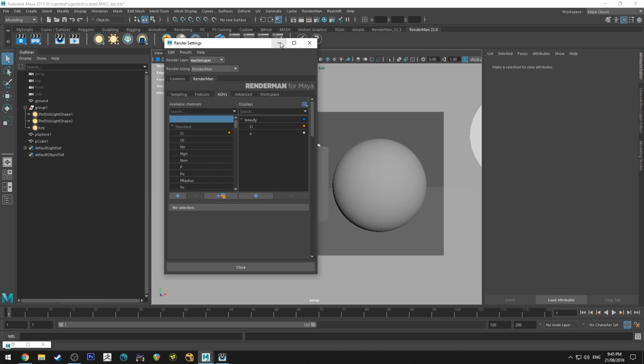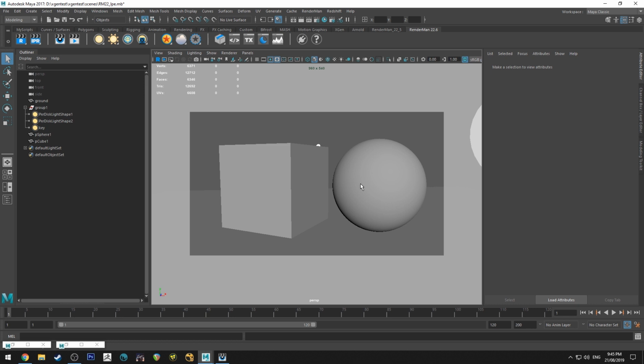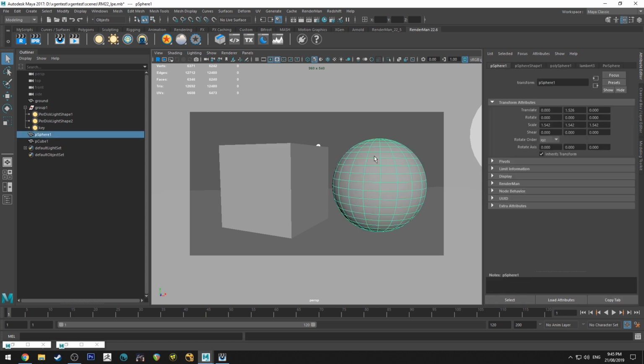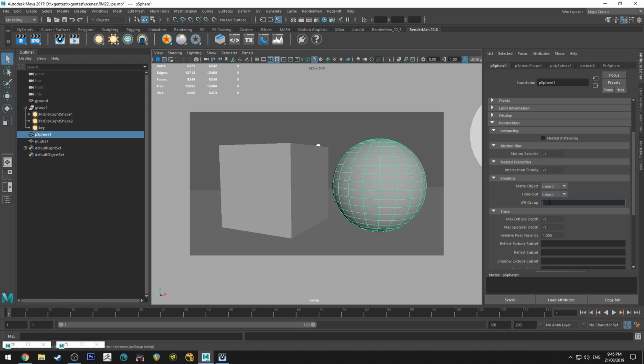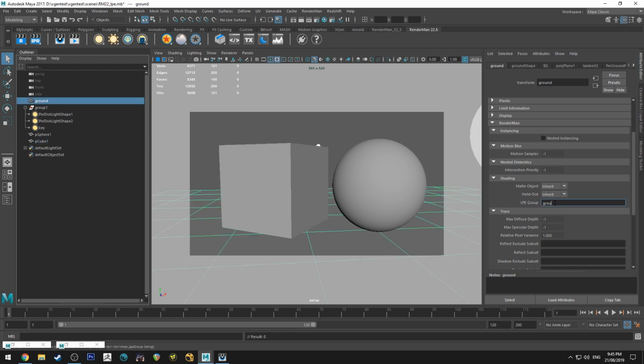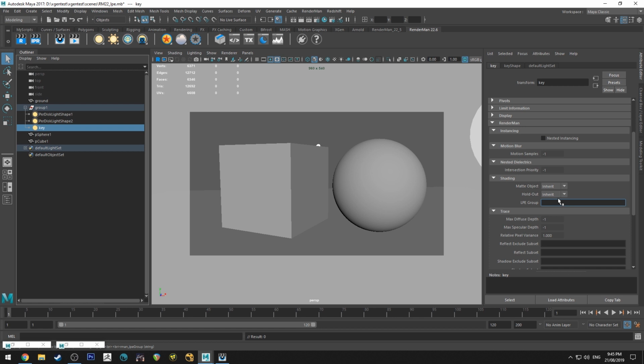So now that we know a little bit about what all that means, what can we do with it? Well, we've got a couple of objects in our scene. Let's say, for instance, we isolate this sphere. To do that, we're going to have to select the sphere, and on the right hand side of the attribute editor, we'll go into the RenderMan tab, and we've got this field here, which allows you to add a string, which you want to call something to determine the LPE group. In this case, I'm just going to call it sphere. And while I'm at it, I'm going to do the same on the cube. I'm going to call the cube cube. I'm going to call the ground ground, and I'm going to call the key key.